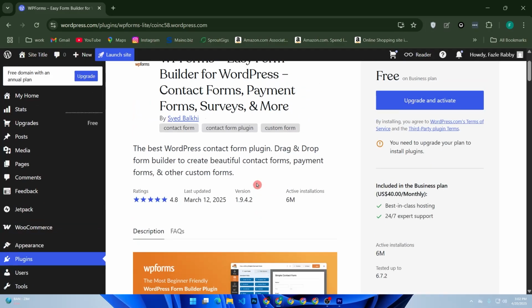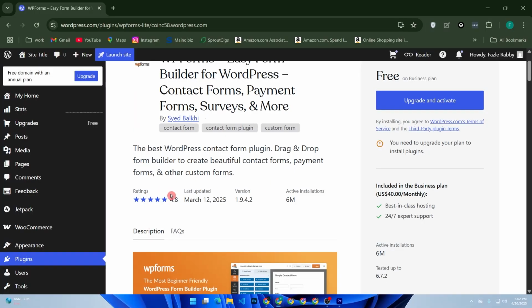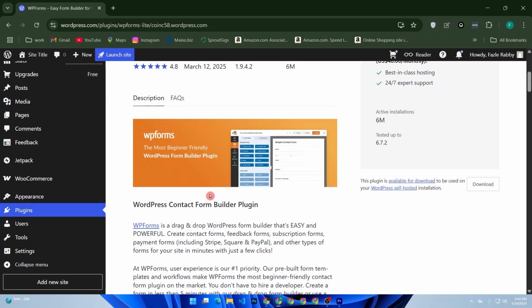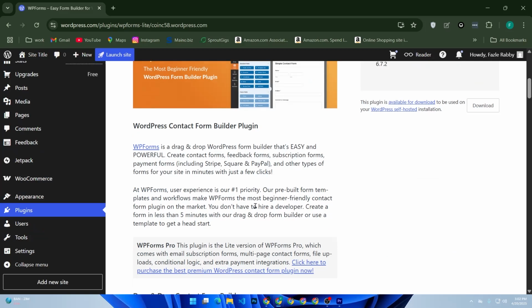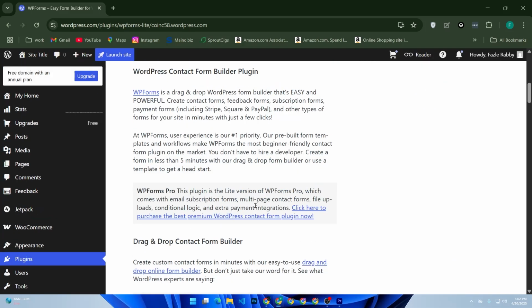Now it's time to connect your payment method. Click payments and choose either PayPal or Stripe. For PayPal, enter your PayPal email. For Stripe, connect your Stripe account using API keys. Login. Set the currency, payment description, and confirmation settings.